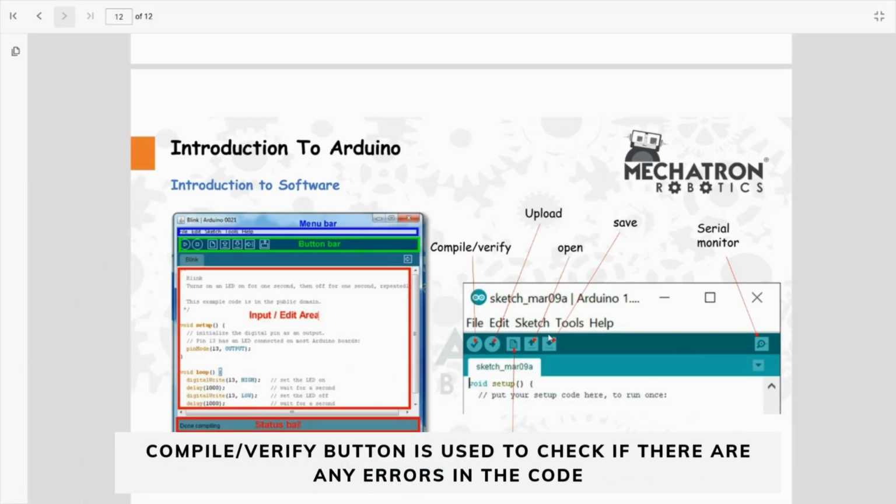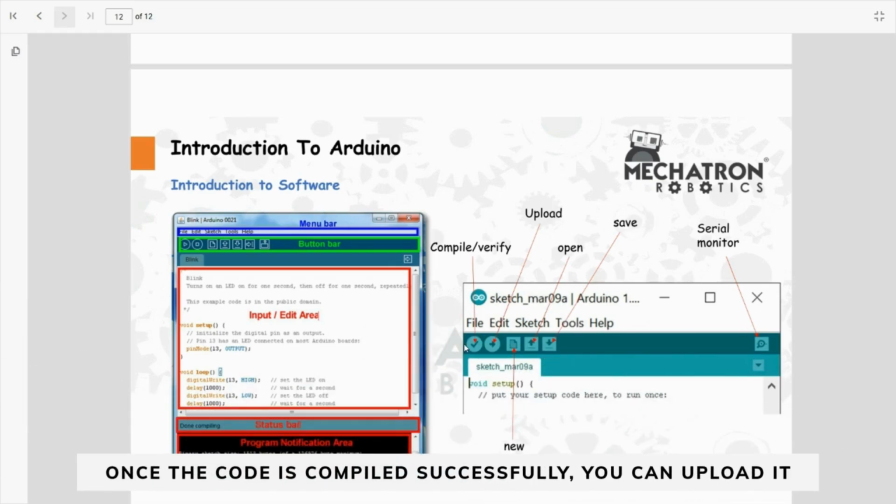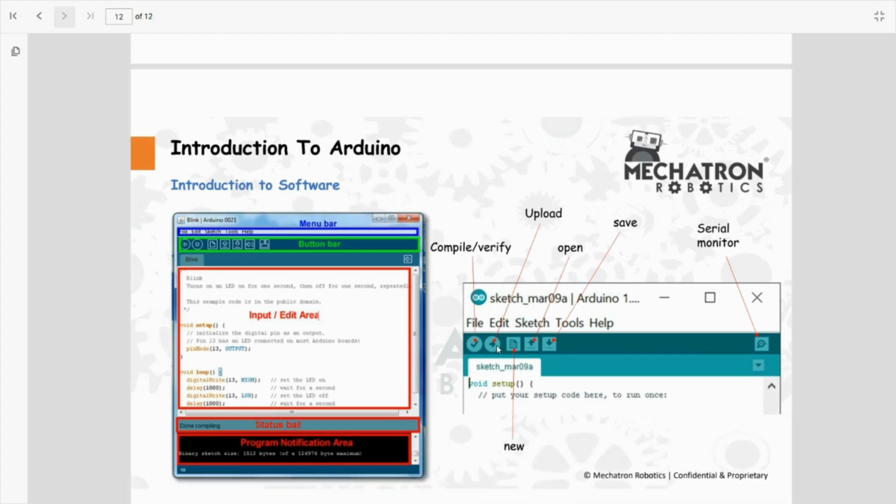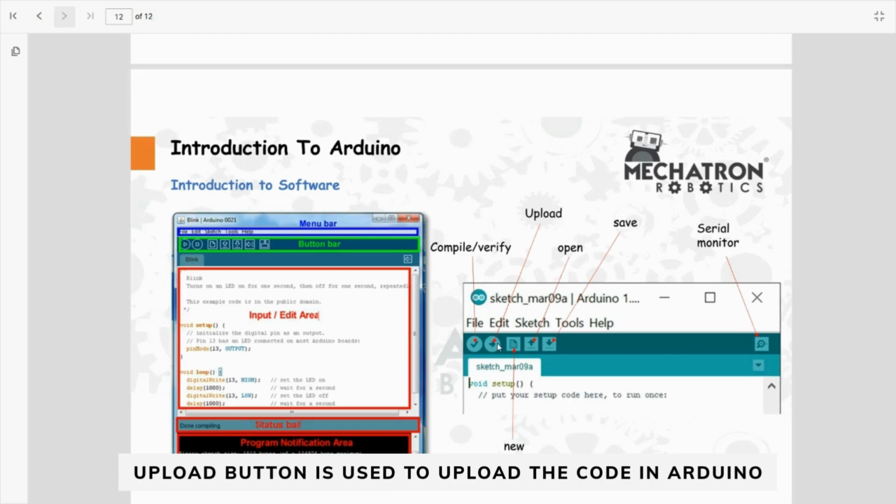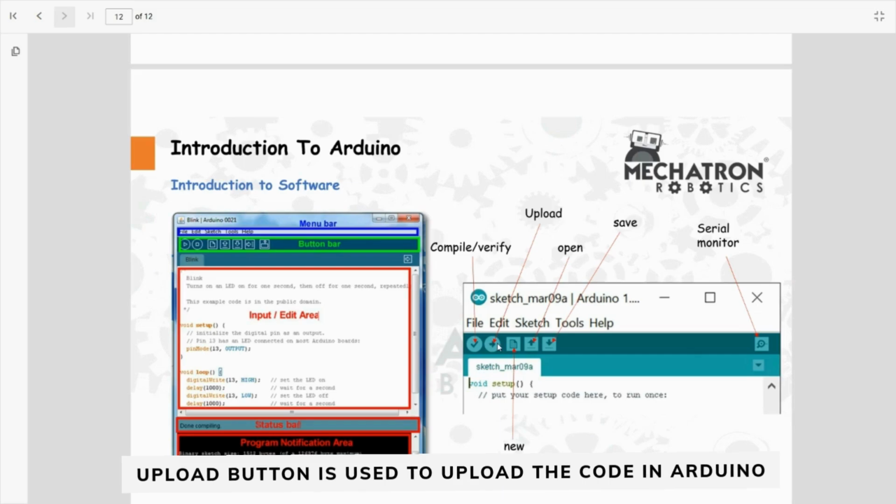Then there are some buttons which are used. The very first button is compile or verify. This button is used to check whether there are any syntax errors in your code or not. Whenever you are going to upload your code, you have to first verify whether your code has any syntax errors. If your code is compiled or verified successfully, then you can go for uploading your code. By clicking this particular button, you can upload the code to the Arduino board.